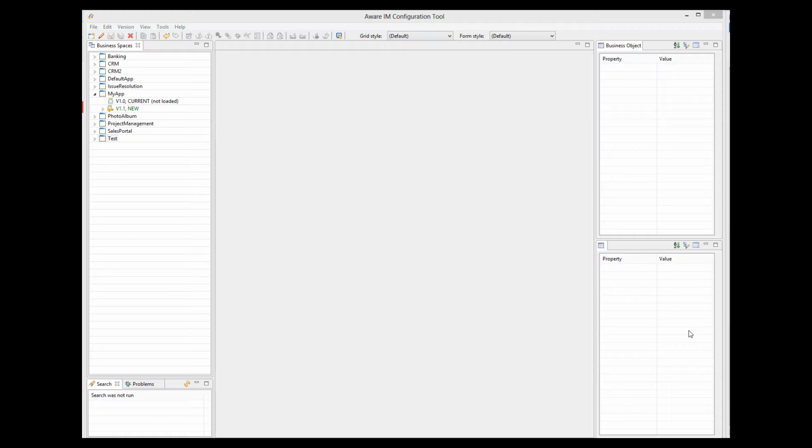In addition, AwareIM automatically creates SQL select statements to read data from the database. All of this happens automatically behind the scenes, and you don't need to worry about the details or even know anything about the database technology.